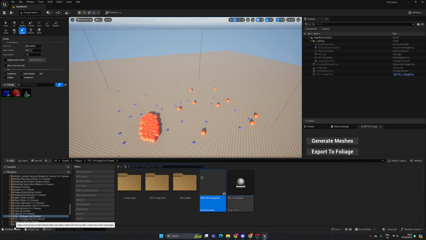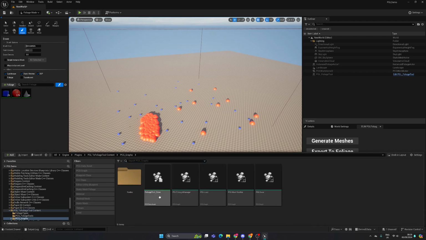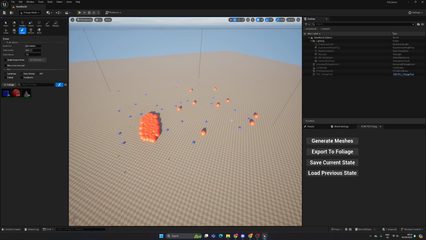That file is in the tools, and it is this foliage tool save. At the moment, there's only one save, so whenever you click it, it's overwriting everything that's on that file, and when you load it, it's loading everything on that file. That just happens in these two simple PCG graphs here. That is it for using the editor utility widget and setting it up in a brand new project.